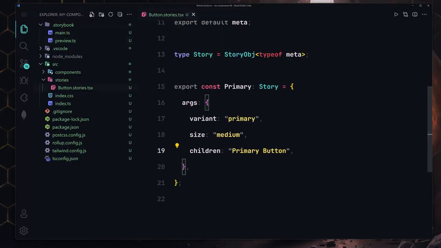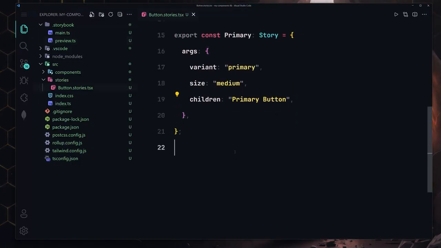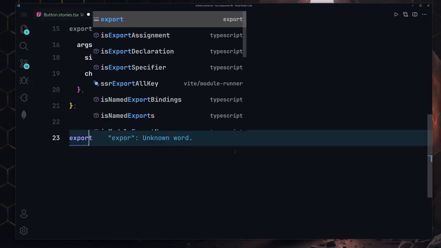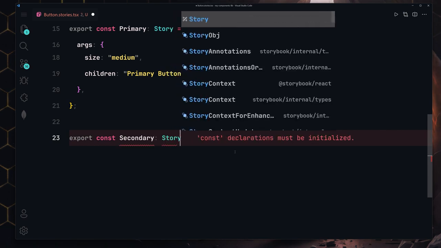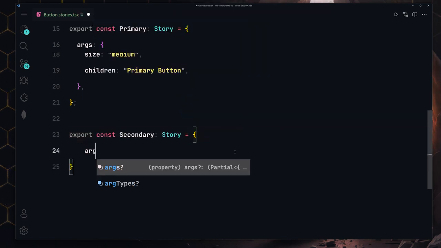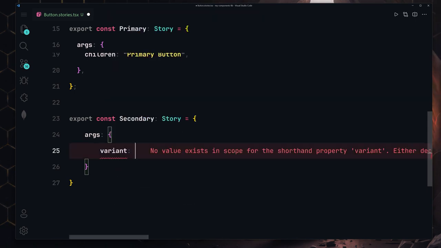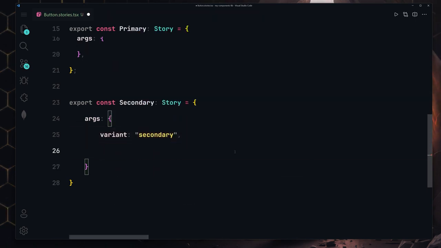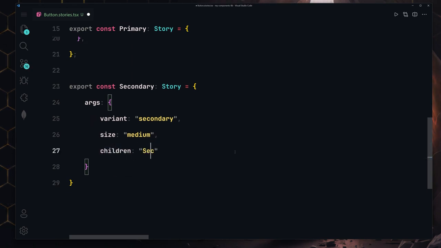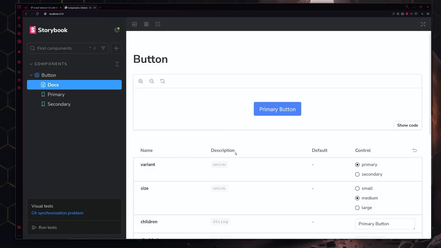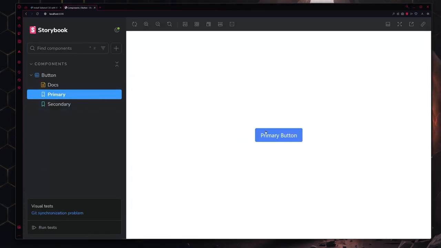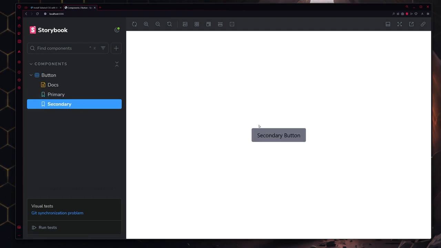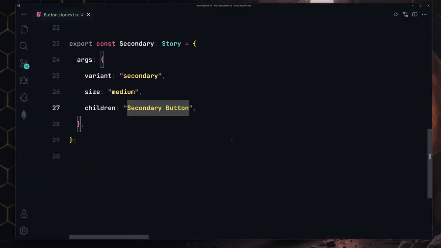Now let me go ahead and go to my storybook once again, and I'm going to just create a few more stories. Now underneath there, I'll just use export const secondary, and I'm going to also annotate there with my story. It's going to be equal to this object. We have to provide our arguments inside there. The variant will be set to secondary, and we also have to provide the size, and the size will be set to medium. And also for the children, I'll say secondary button component or something like that. Now let me just save my file, click on the secondary, and now we are getting the secondary. So this is going to be basically our primary button, and this is going to be our secondary button right here, which is also looking cool.